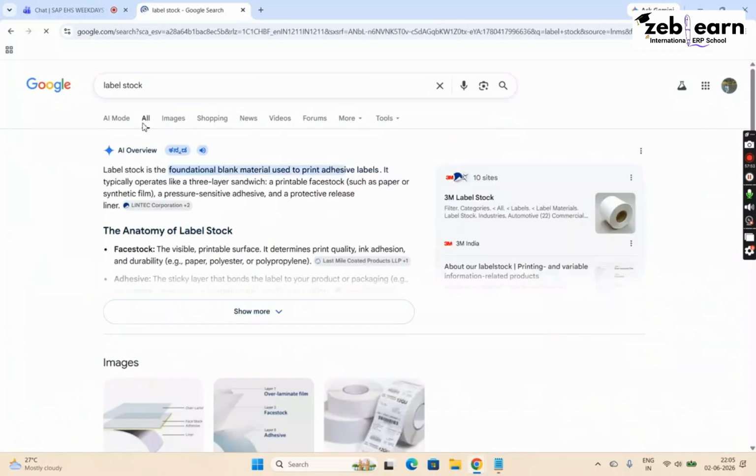Let me show you the definition. Okay, see here. Label stock is foundational blank material used to print adhesive labels. If you go to Google, you will find all the definitions.